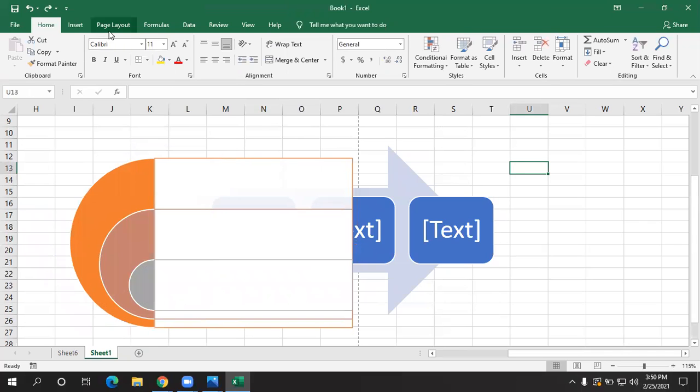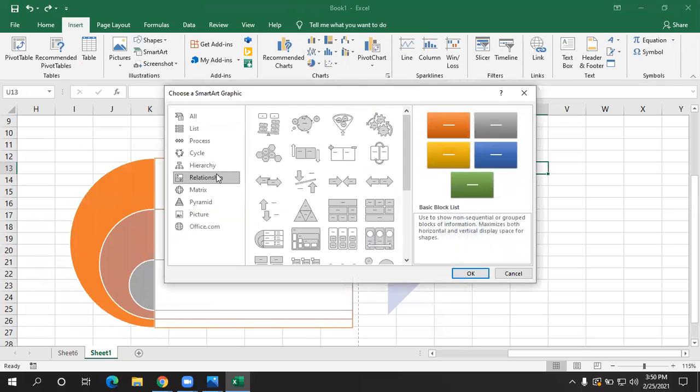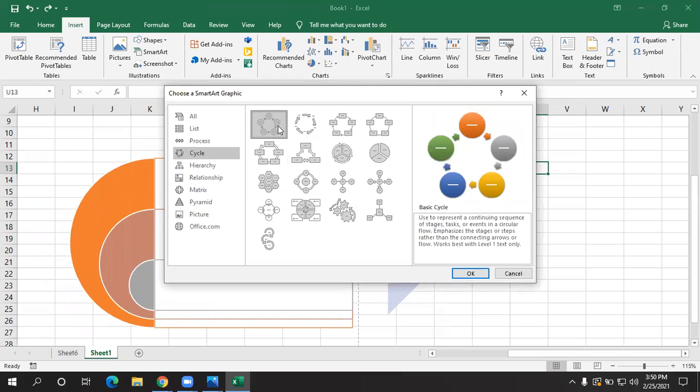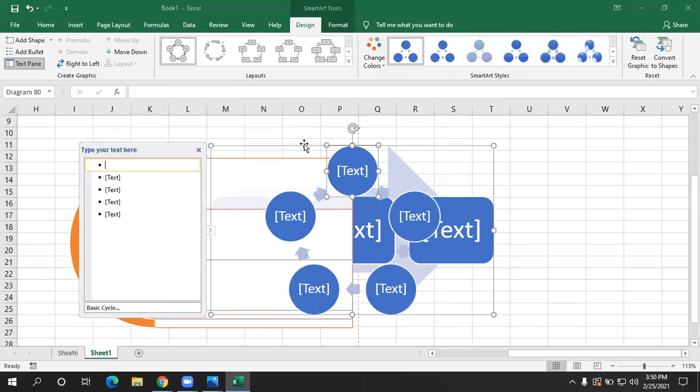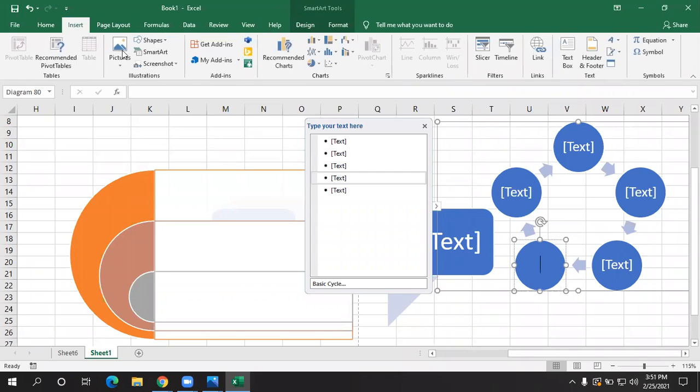Like that only, you have more SmartArt. You can use relationship, hierarchy, cycle. If you want a cycle, you can just take this one. You can just type over here: in this circle, in this circle, in this circle, and finally this circle. Whichever you want, you can just take it.